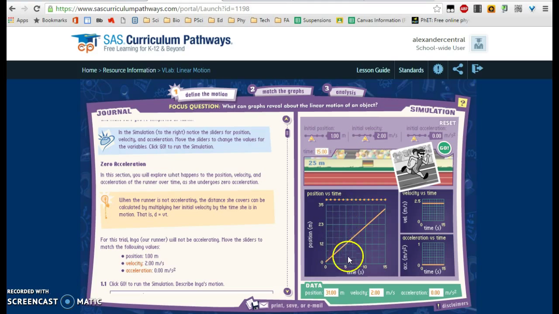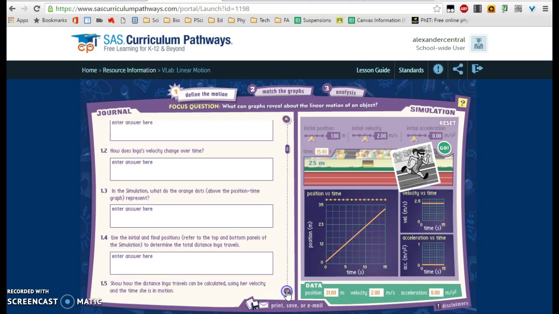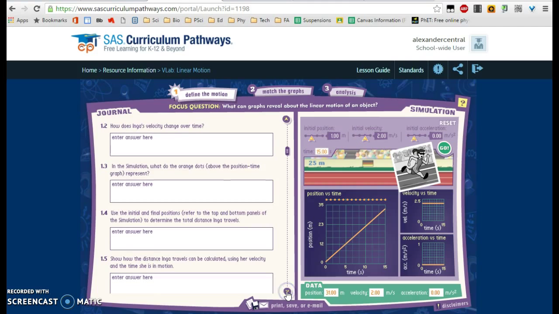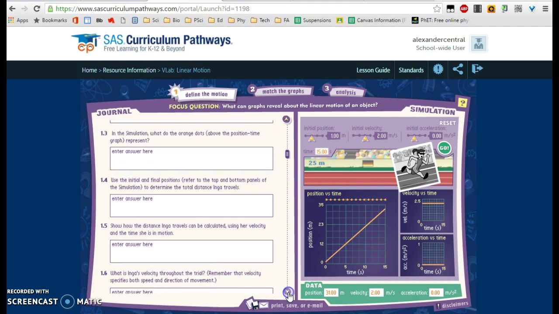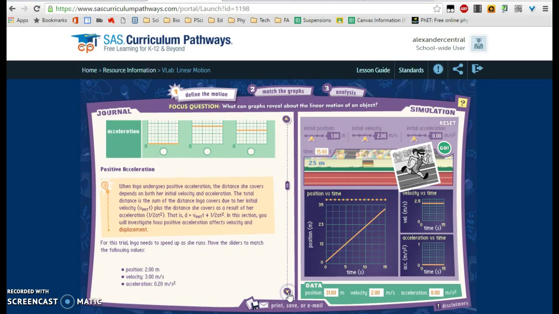You see these 3 graphs. We've got a position versus time graph, a velocity versus time graph, and an acceleration versus time graph. As we look through this data, we can see that there's information here. And so you can answer these questions based on the graphs and what we see in this simulation. And then you're going to move on and answer about the next simulation, which is positive acceleration. You'll change according to what this is telling you, and you'll set it up and go. So that is the first part.